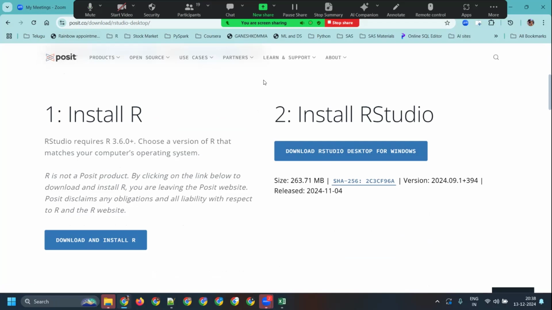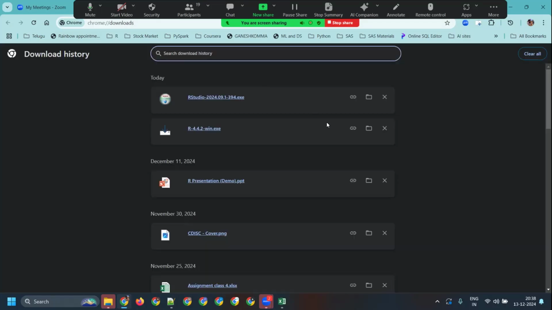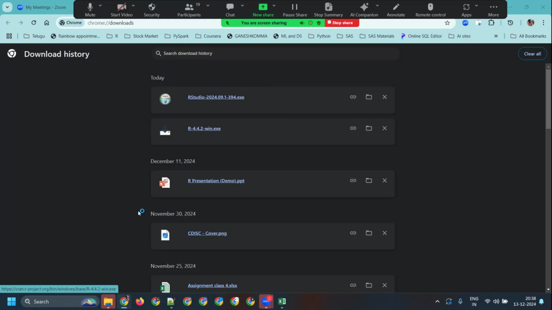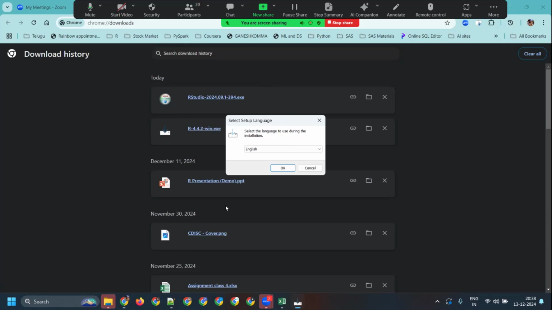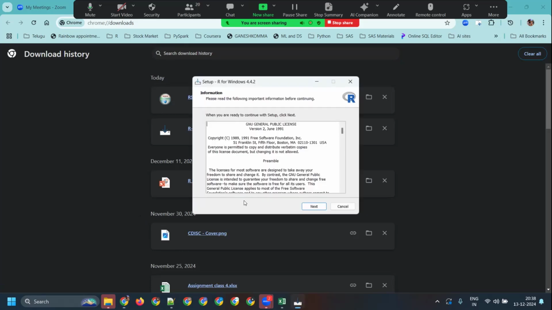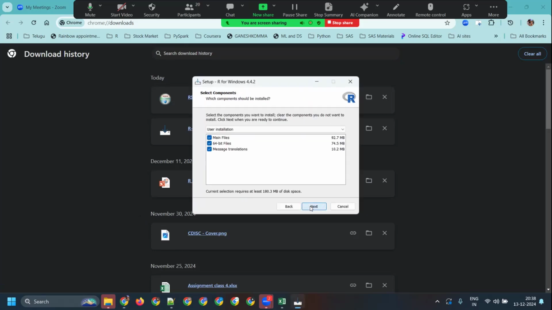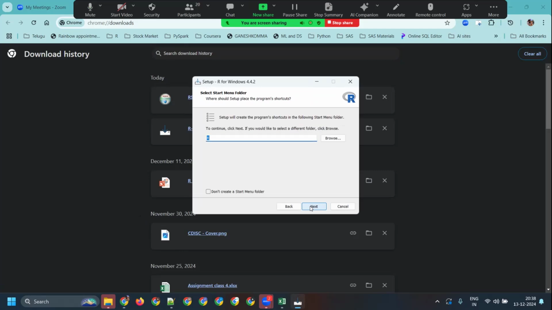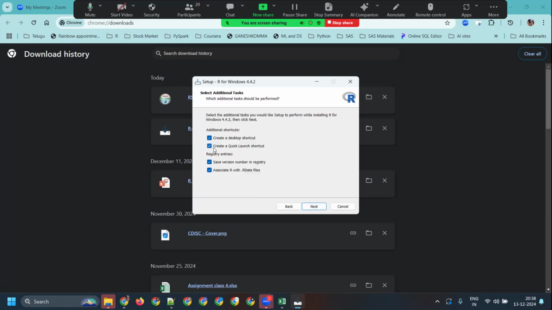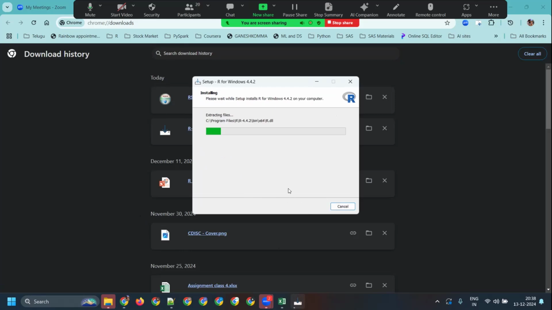So there are two downloads. One is this, the other one is R Studio. First, I'm going with R. All I'm going to do is click on it, and the installation is very, very straightforward. Just go with the defaults. Here I'm interested in the quick launch as well, so I'll install the quick launch. Once R is downloaded, all you need to do is double click on it and install it.